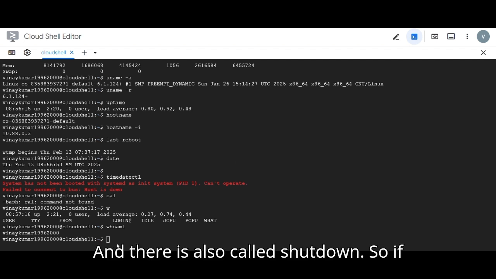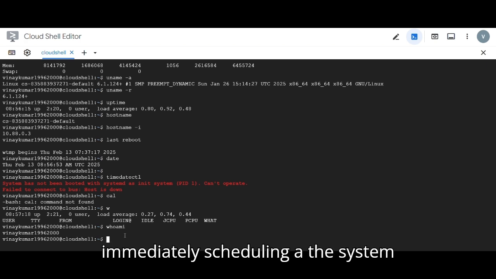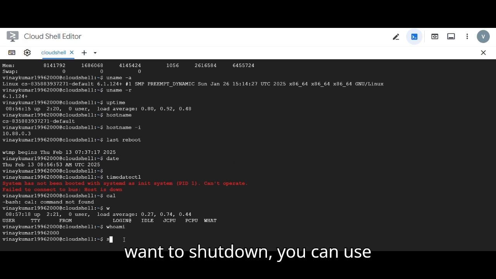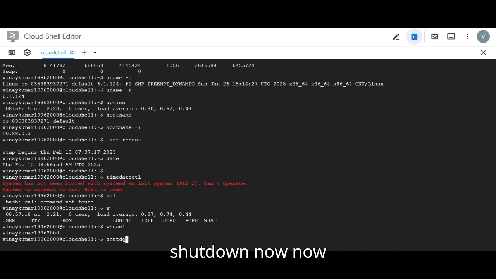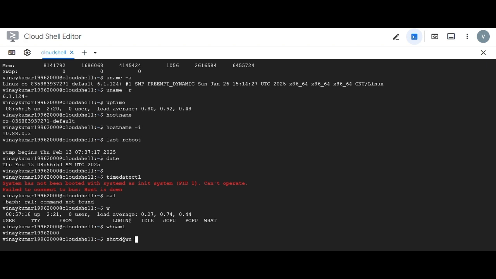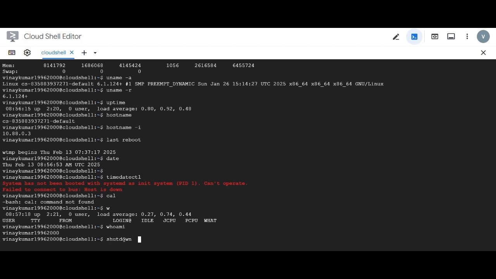And there is also shutdown. If you want to shut down a particular system immediately, or schedule the system for shutdown at a particular time, you can use shutdown now to shut down immediately. Or if you want to schedule the shutdown for a particular time, at that time you have to give that time.